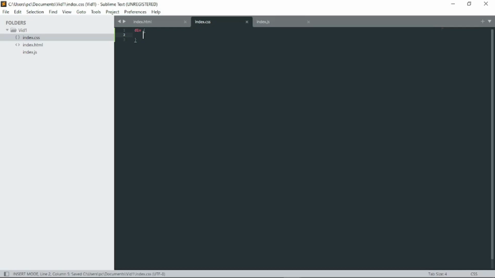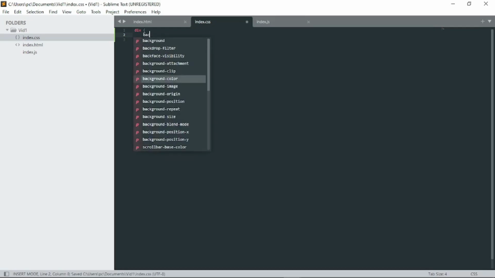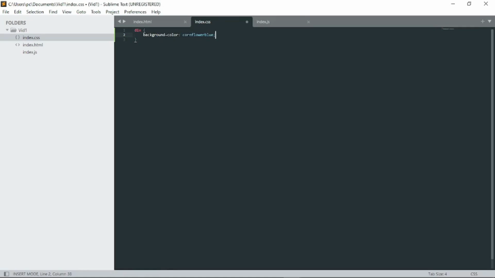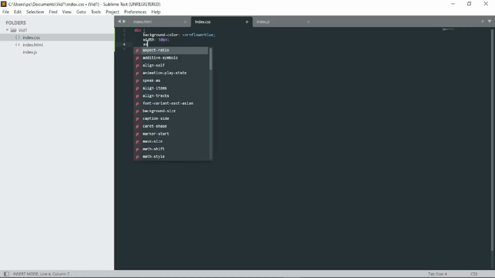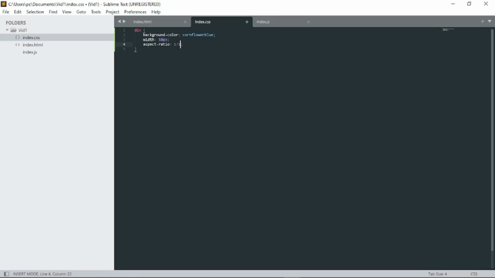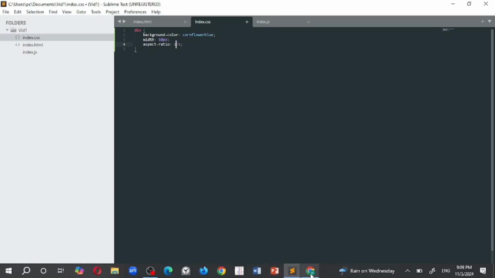So in the CSS file, I'll write div. I'll set the background color of it to cornflower blue. I'll set the width to 50 pixels. I'll set the aspect ratio to 1/1. What this means is that this is the ratio of the width to the height. So that means that the width and height are going to be the same.